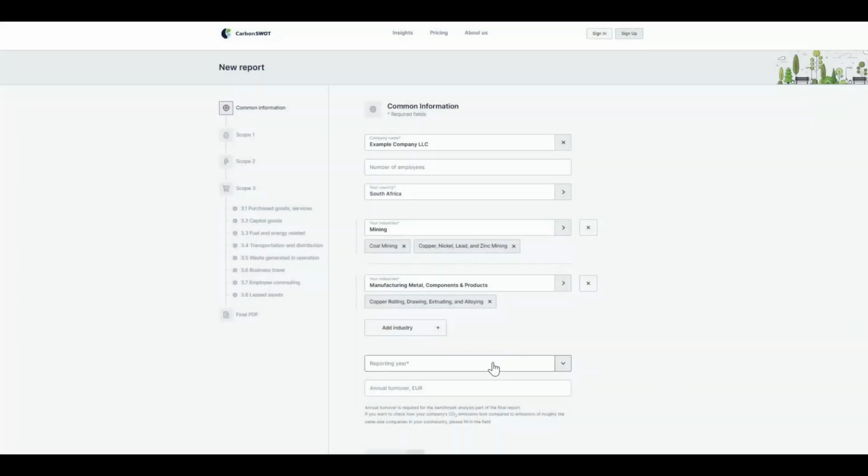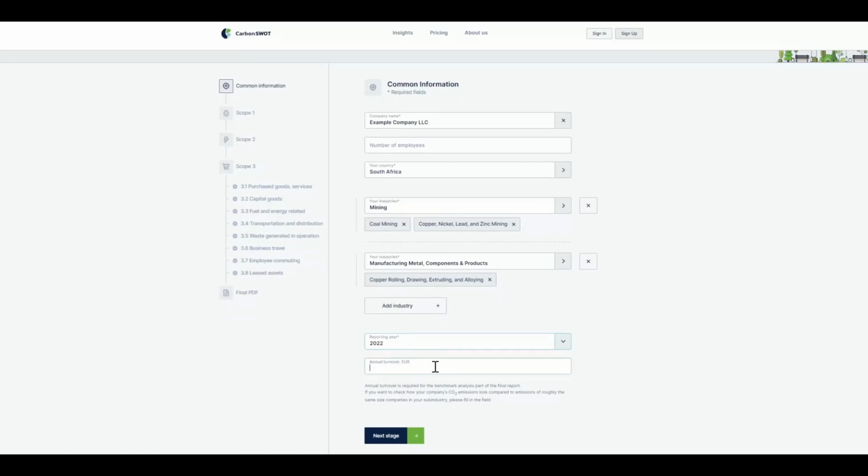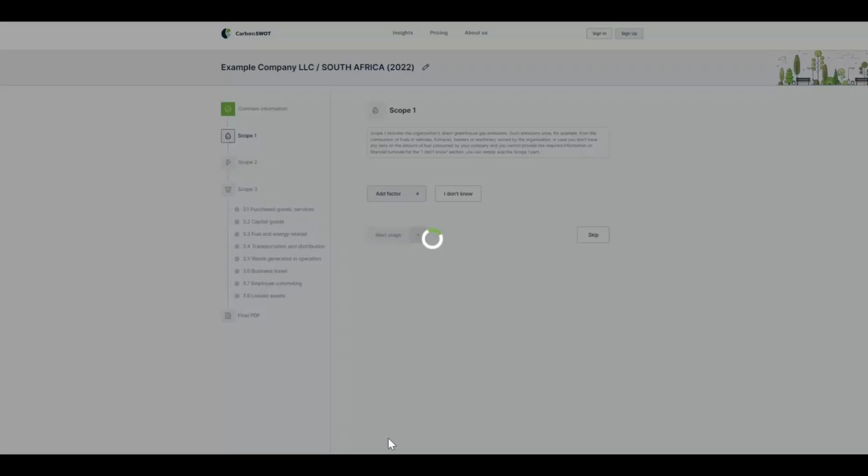Next step is choosing the reporting year by selecting it from the list of the available ones. Let's take 2022. The last step is the annual revenue of your company, which is the required input for the benchmark analysis part of the final report. It will allow you to compare your company's emissions to those of the businesses of roughly the same size in your sub-industry. However, if you don't know one, you can skip this step. Now, you can press the Next Stage button, which became active, and start filling out the fields for Scope 1.